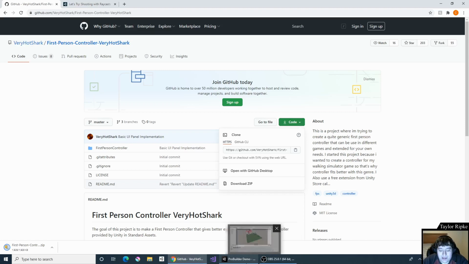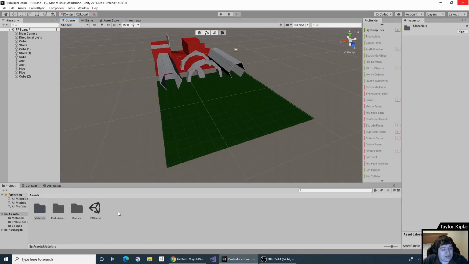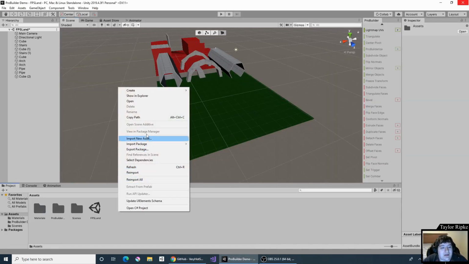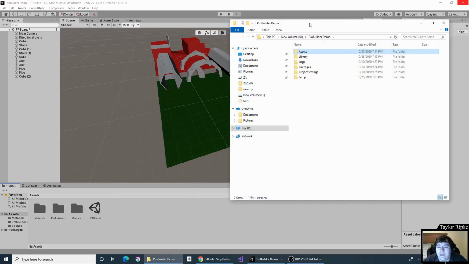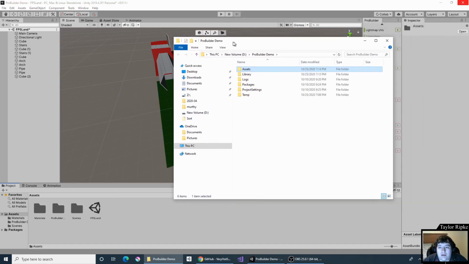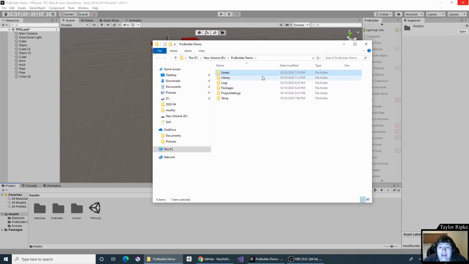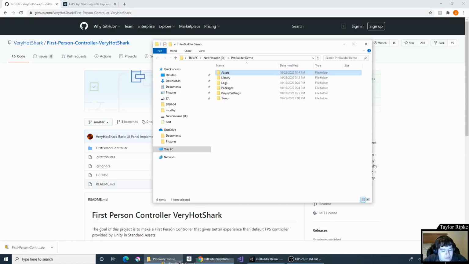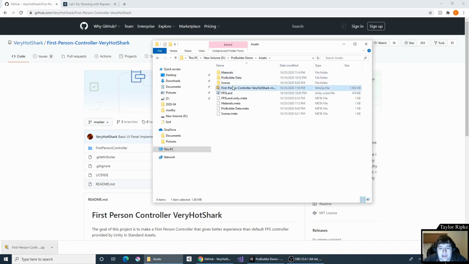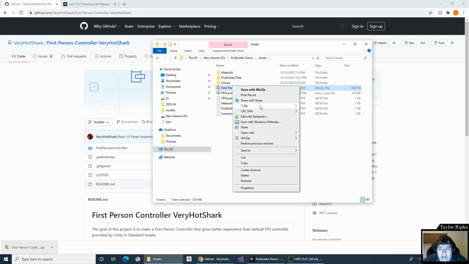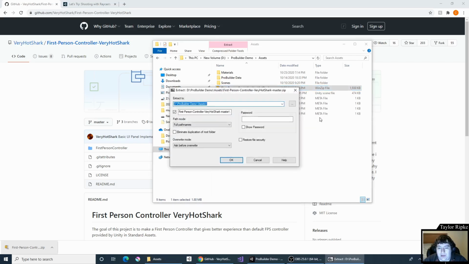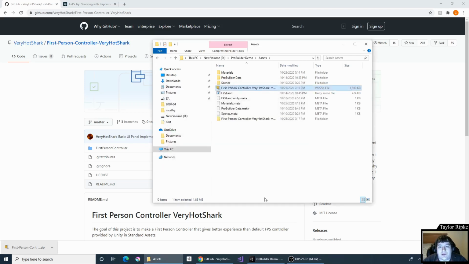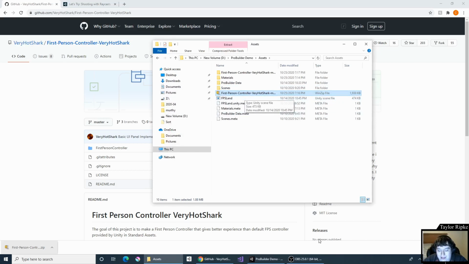What I need to do is open up my File Explorer to this location. So I'm going to right-click inside of Unity, Show in Explorer. This is going to provide access to the assets folder here in my ProBuilder demo project. Now that this is done downloading, I'm going to click, hold, and drag it and drop it into the assets folder. You can see it here. Then I'm going to go ahead and unzip this, so we'll extract files. You can use any tool, of course, to extract this zip.